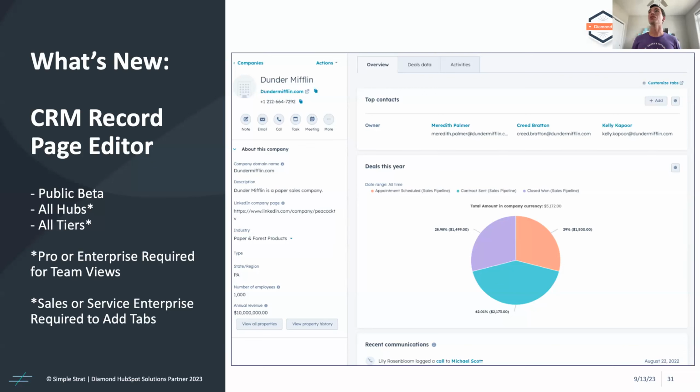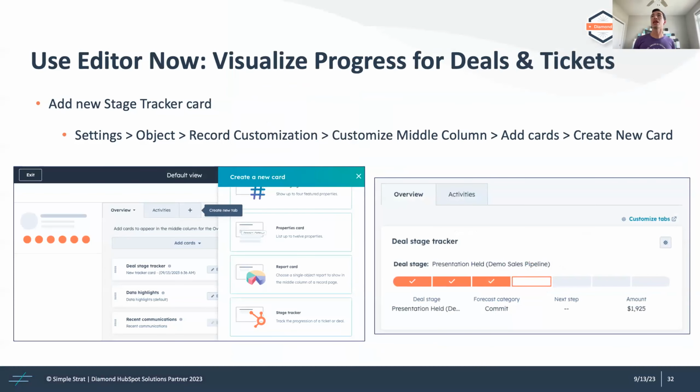But basically what we can do is on a contact record, any object, contact, company, deal, ticket, custom object, used to just have that activity timeline in the middle. Then we saw this overview tab come up. Now we have the ability to further customize that overview tab, add new types of cards. And if you're an enterprise, we can add new tabs as well. So walk through some of the use cases for this.